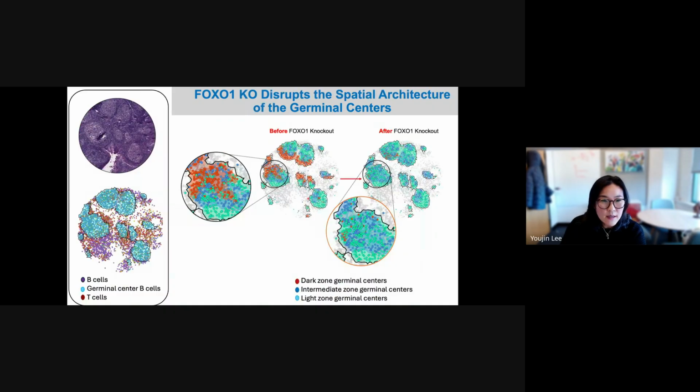But when you map that spatially, you have a before FOXO1 knockout and an after FOXO1 knockout. The red here is the dark zone, and the green here, as I mentioned, is the light zone. What the model is predicting is that before FOXO1 knockout, you see the red and the green divided into dark zone and light zone within the germinal center of the tonsil. But then the model predicted that after FOXO1 knockout, all of a sudden the dark zone disappears and becomes more like intermediate to light zone. This is what the prediction is.